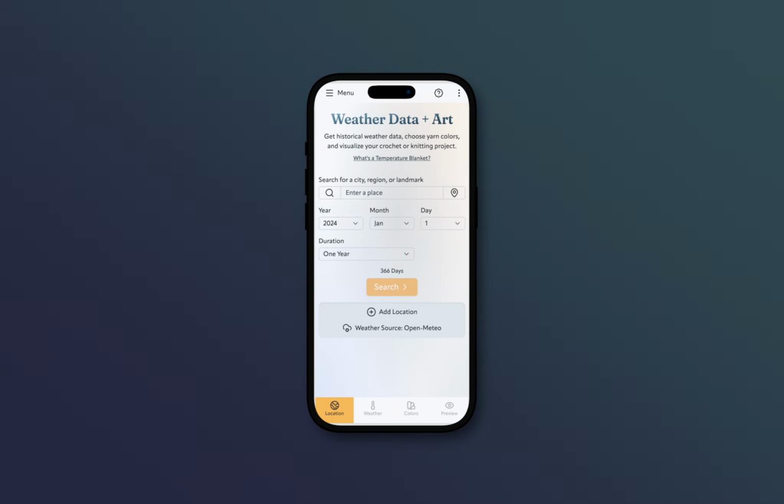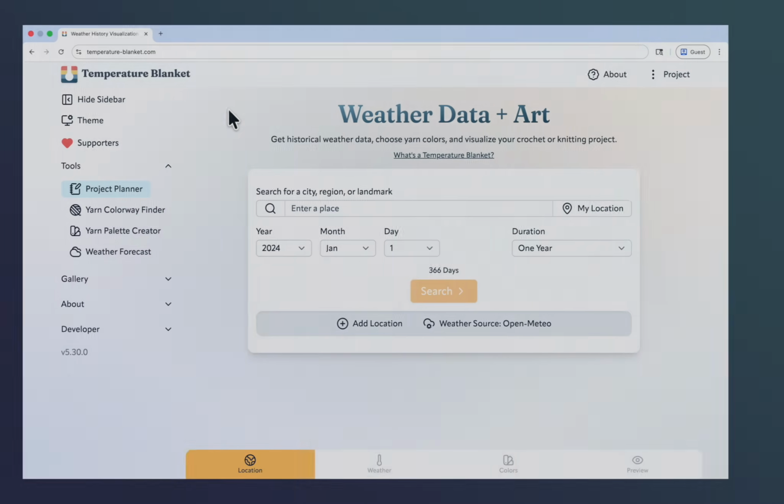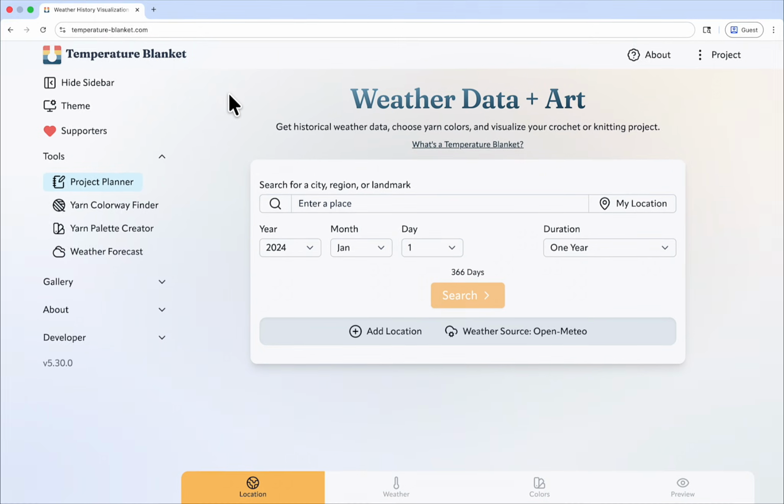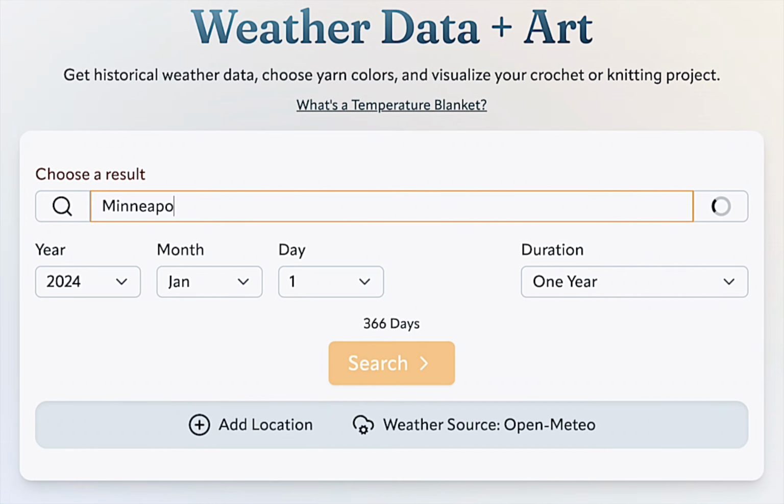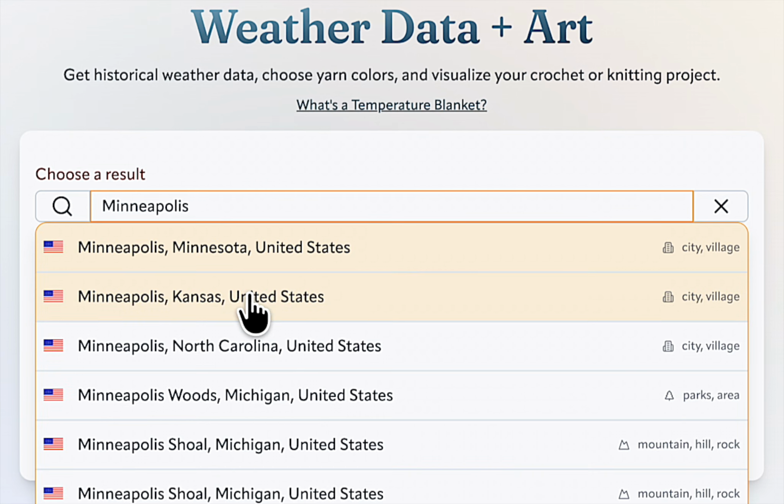To get started, go to temperature-blanket.com. You can do this on your phone, but I'm going to be showing you on a laptop computer with a bigger screen. This is the project planner. Before you do anything else, type in a location here. Make sure you choose one of the drop-down results.